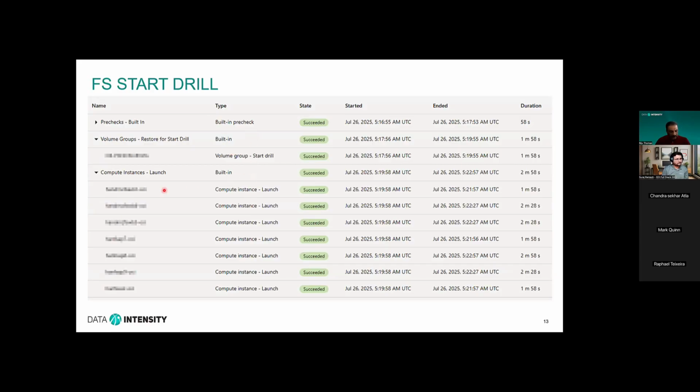You can see here when we do the start drill, it makes a copy of the volume group, and then it launches all of the compute and mounts all the volume groups for us. So FSDR does this automation, so we don't have to do any of this manually. This is all built in, no manual step, no custom steps, all built in within FSDR.